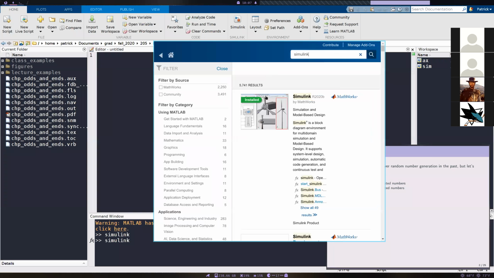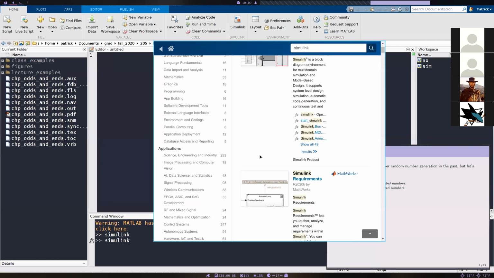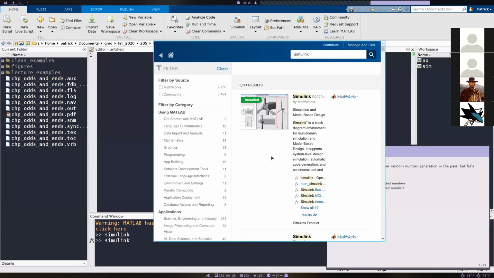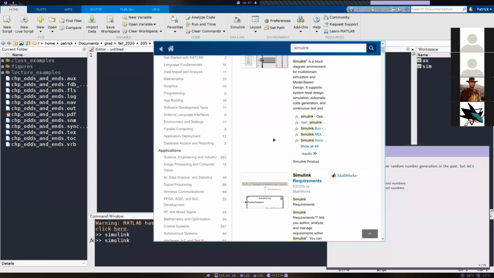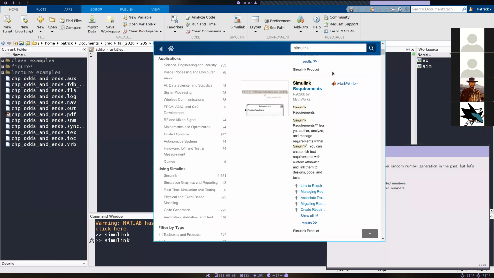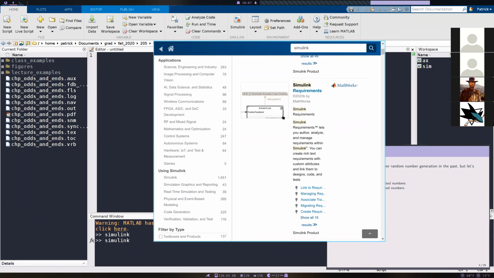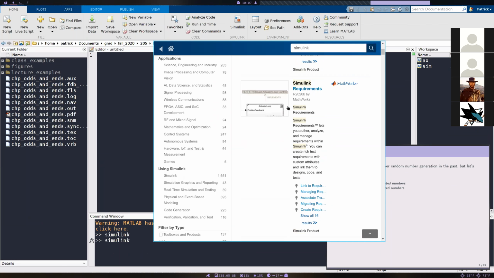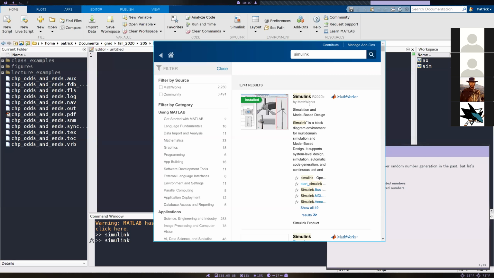And if you have it, it's going to show that it's installed. If you don't have it, it's going to show that you can install it. So just make sure you're installing this top one right here. This one here is something different. So just make sure you're doing this top one that has this figure.